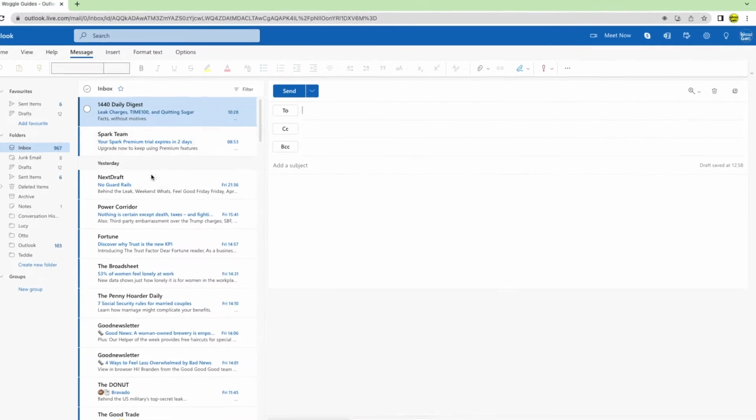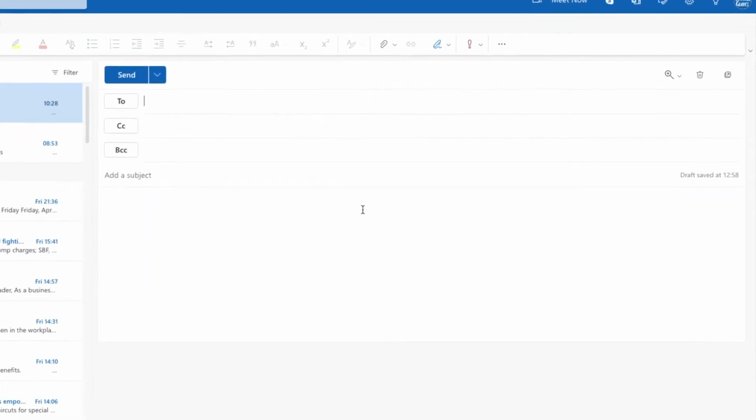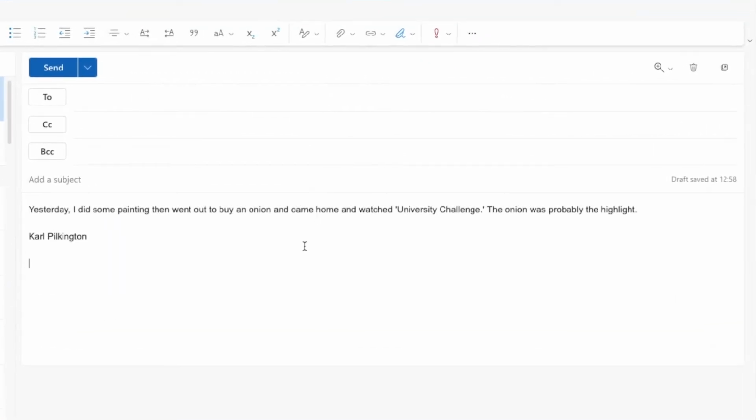A blank email window opens on the right of the inbox. Let's magically add some sample text to it. To highlight a single word or even the whole passage, I need to first select it in the email. I can do this by moving my mouse pointer to the word I want to highlight. In this case, I'll choose the actual word highlight.